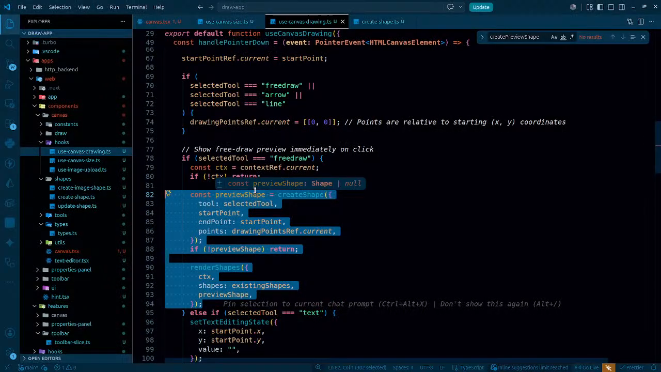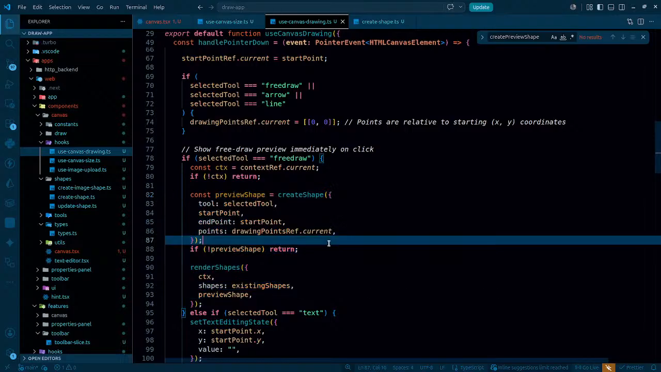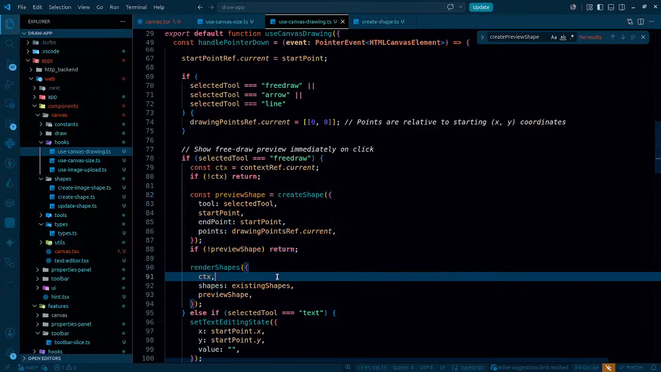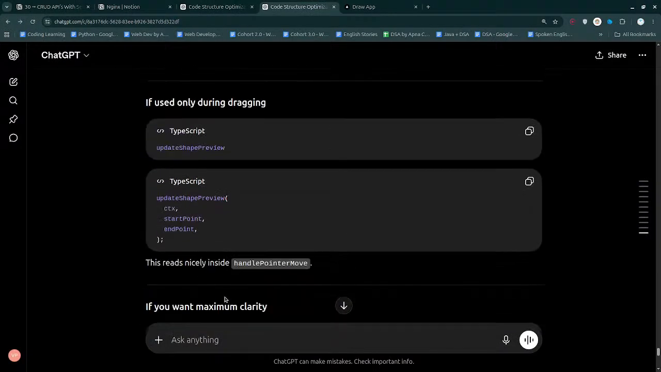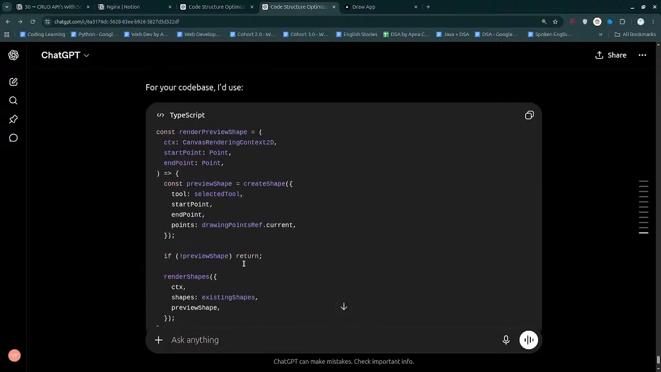Render preview shape. Okay, fine. Coming back to this, at the end of the day, we are just simply rendering the preview shapes, right? Even when we are moving. That is right. So, render canvas preview. Forget about this. Where to save this particular function? Render preview shape. Okay, that's what I wanted, but where to keep this function?